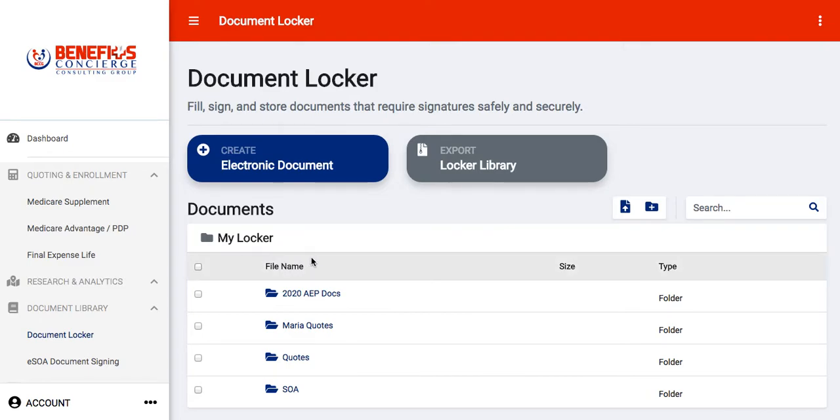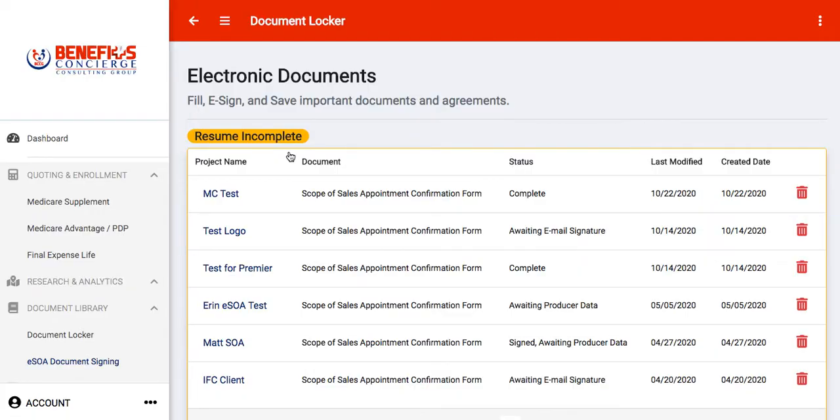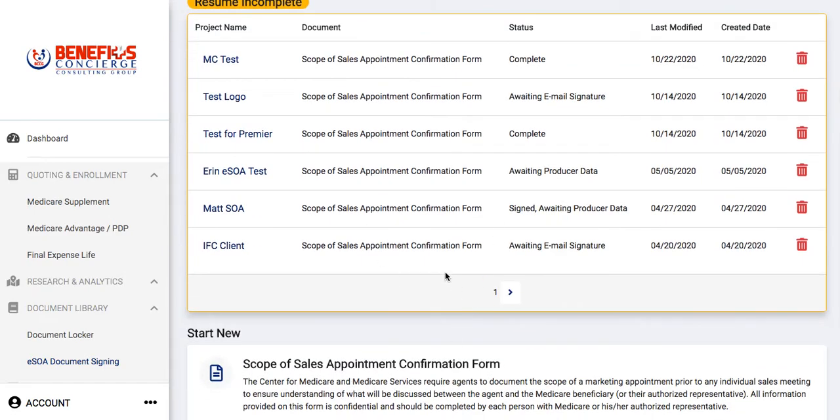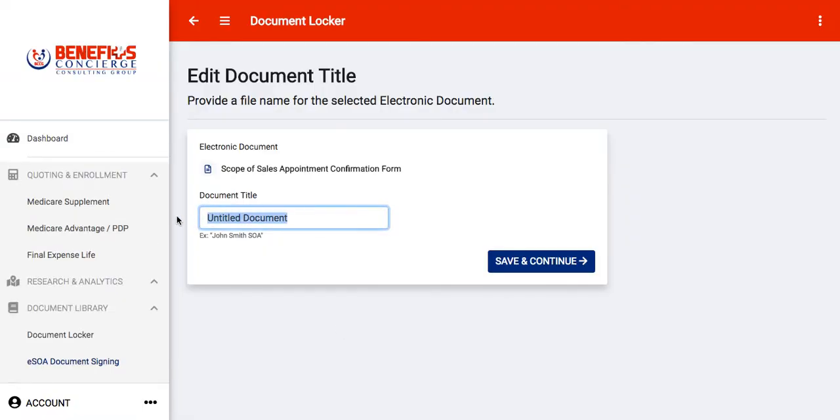But the biggest piece here is the new electronic scope of appointment form that you can create using this document locker tool. So as I click on this, you can see all my incompletes that I've created. And if we scroll to the bottom, we can see that we can start a new document, we can download the SOA form or preview it, but we'll go ahead and start this document and walk you through an example. So we click Start Document, we'll give it a title, so we'll say BCCG Test again, we'll pretend this is our test agent. We'll save and continue.